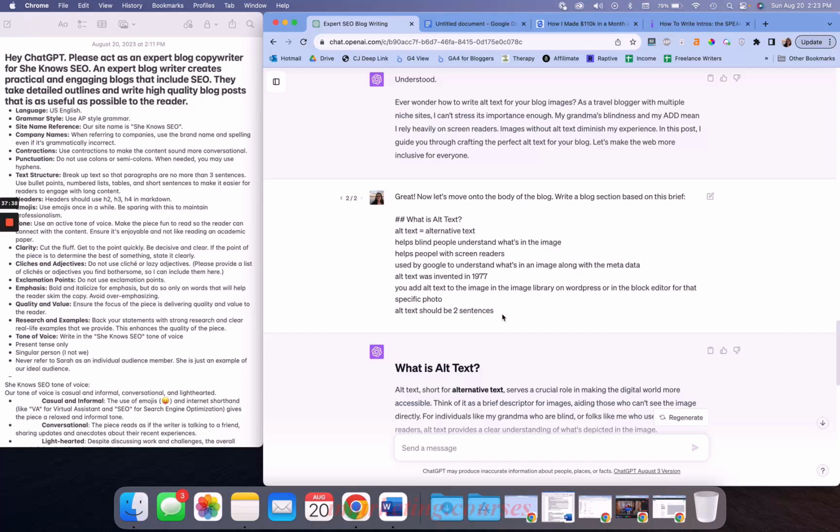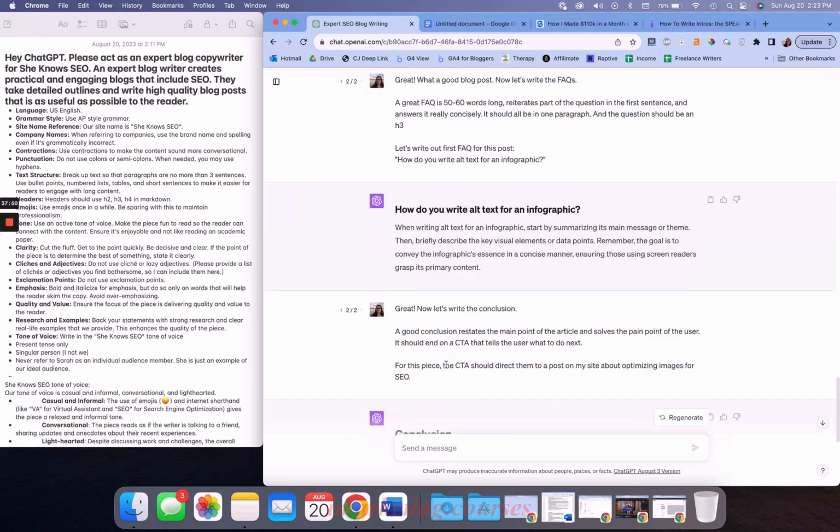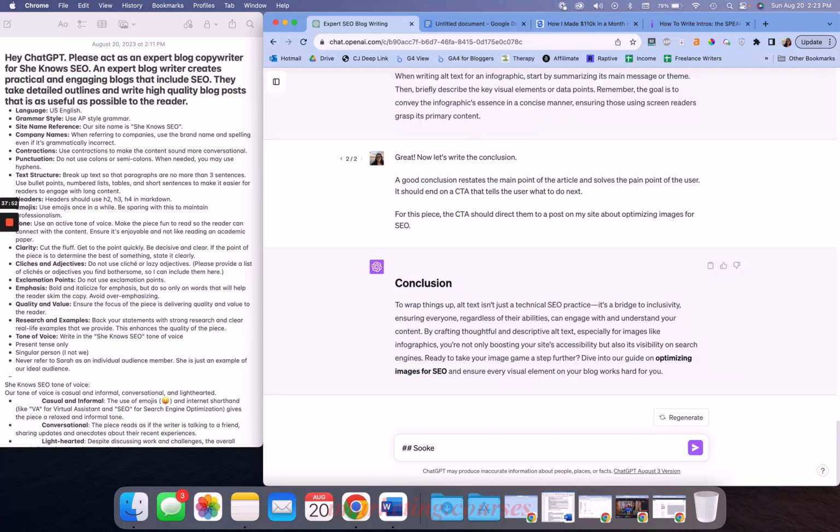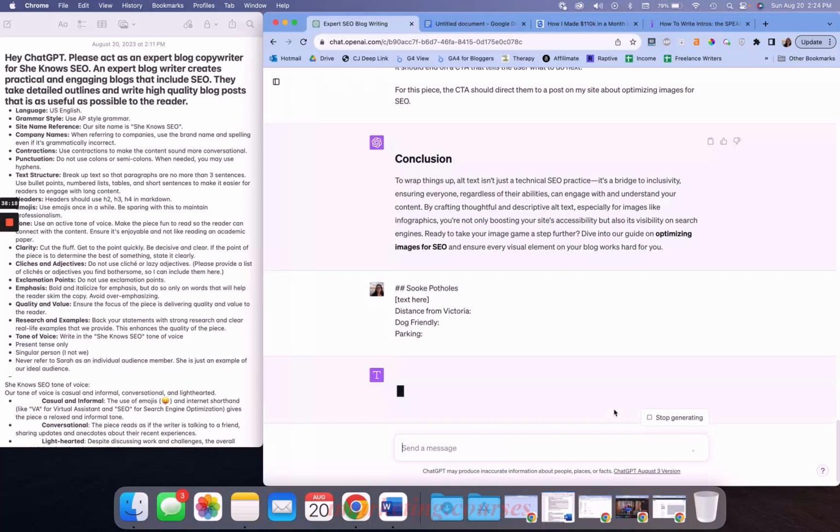So for example, if I was doing a things to do in Victoria post, I could tell it the specific formatting I want it to have. So for example, let's just say soak potholes, text here, distance from Victoria, dog friendly, I don't know, parking, whatever. So I could then give it this as kind of the format to instruct it how to format the content. I could also then say, oops, I did not mean to hit enter there.